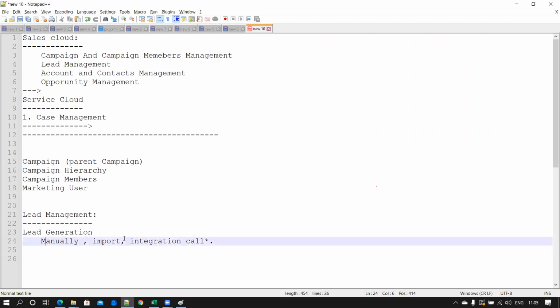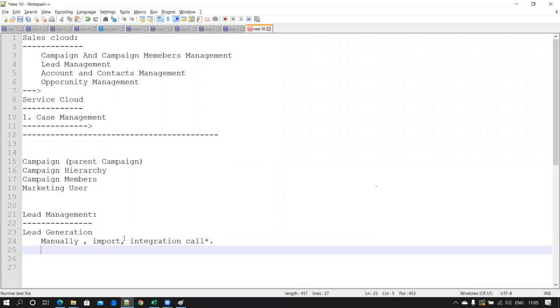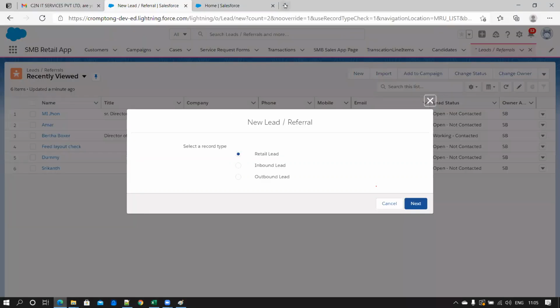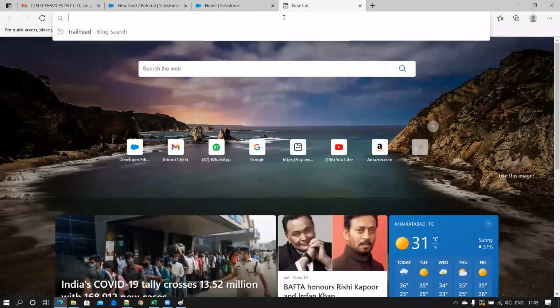There is another option for you called as most important thing. What is that? Can you name it? Web to lead. Web to lead means, let us say, for example, my customers can go like this, right?